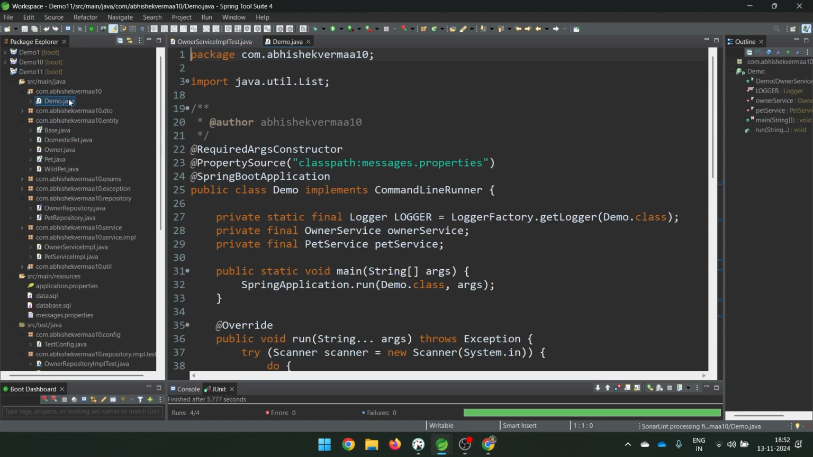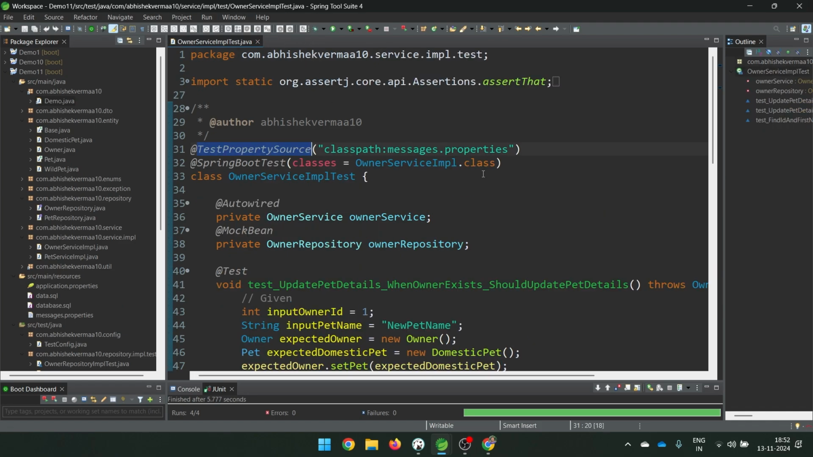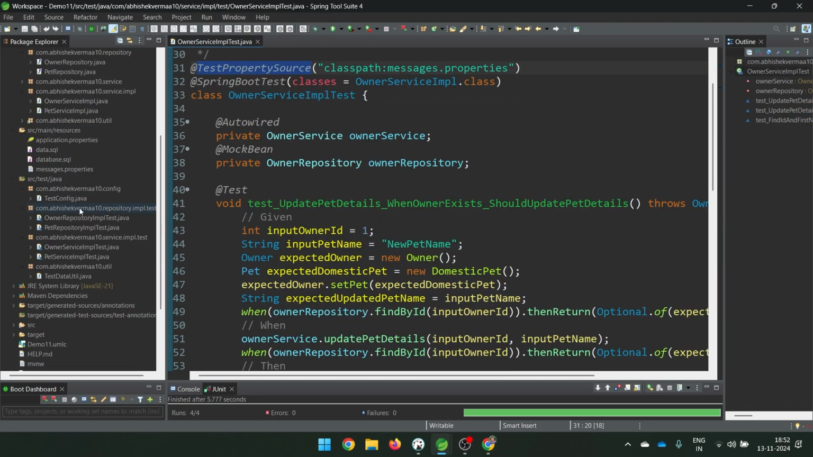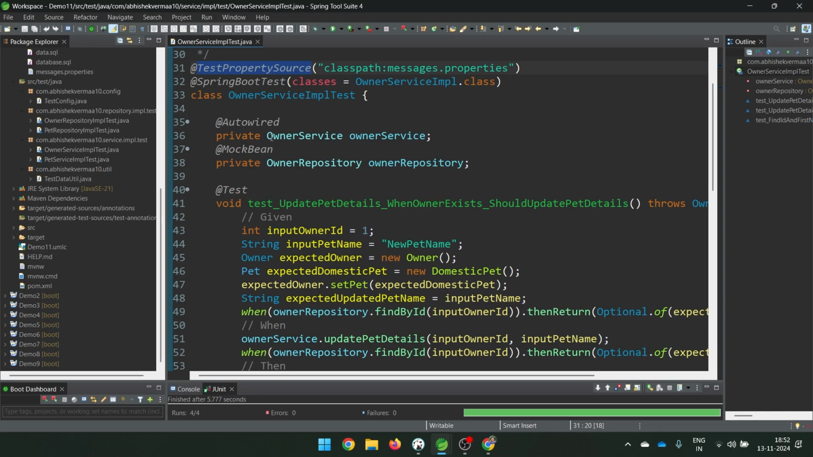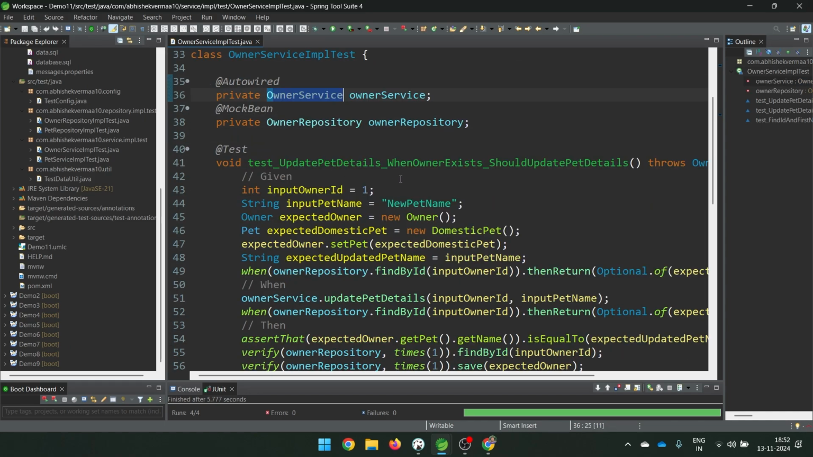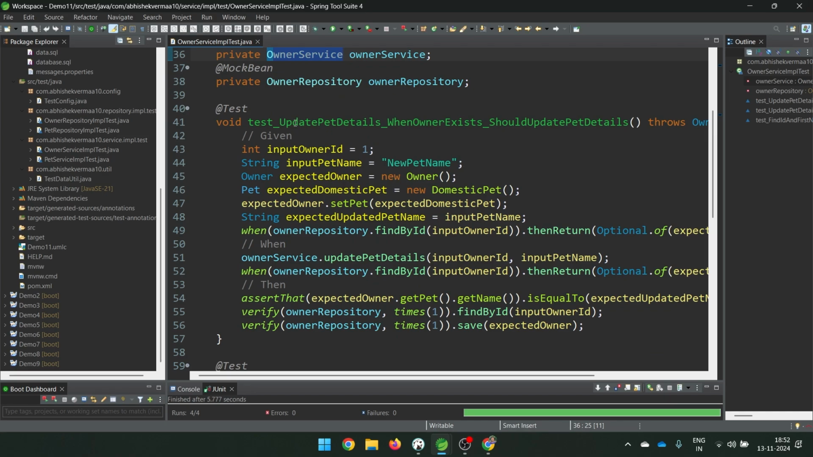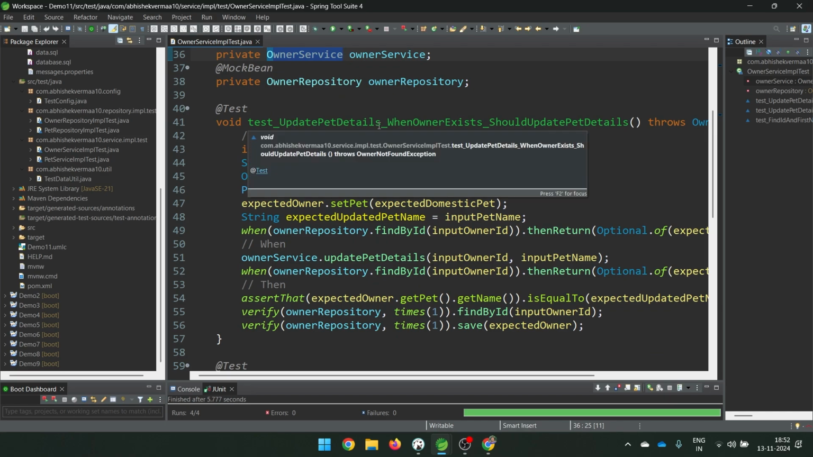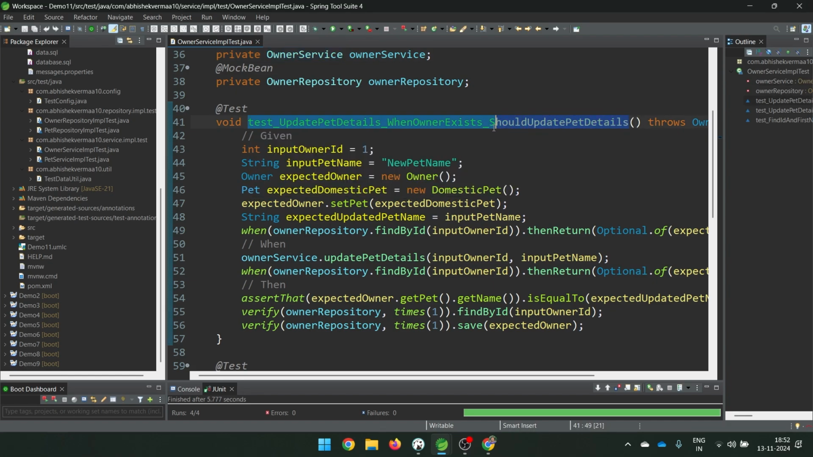In your normal code, if you remember, we say PropertySource. Here we are saying TestPropertySource, and this is the one. Then, since this time we need to test the owner service, we auto-wire the OwnerService, and the repository you can mock. Now these are my methods. The first condition is to test the update pet details when the owner exists, and then it should actually update the pet details.